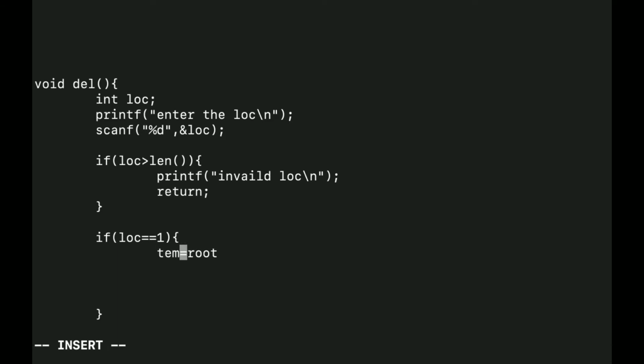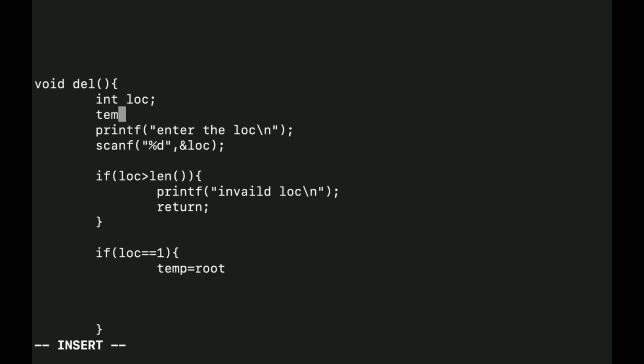Temporary variable, right? So I want to declare this temporary variable, guys. I want one temporary variable, right? I'll tell it as a temporary variable. I'll put a star here, and star is nothing but node type, and this node is what? Struct type, right? So I'll come here, and it is done.